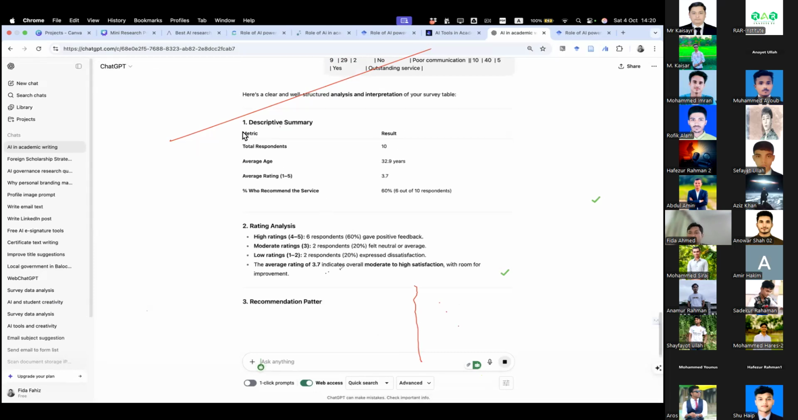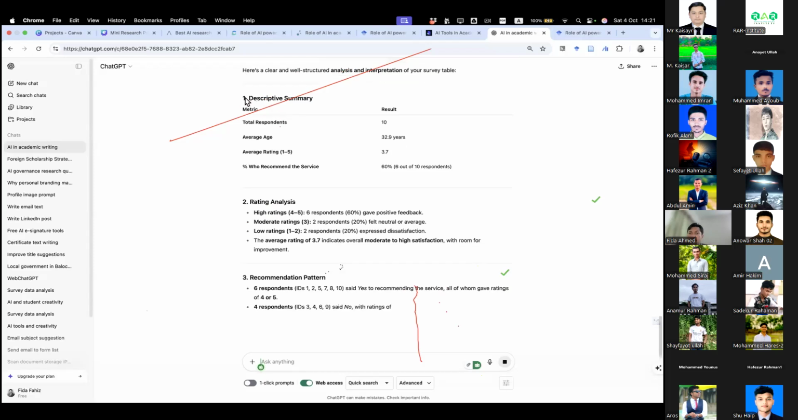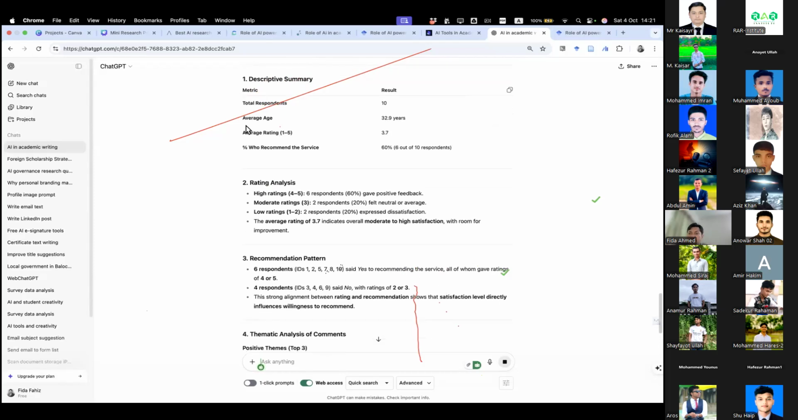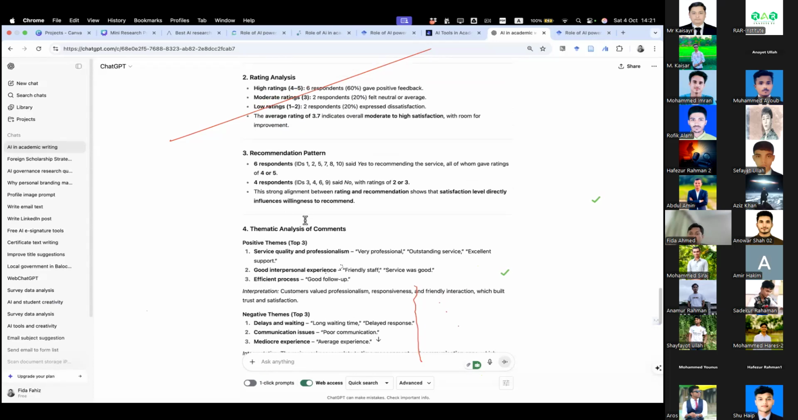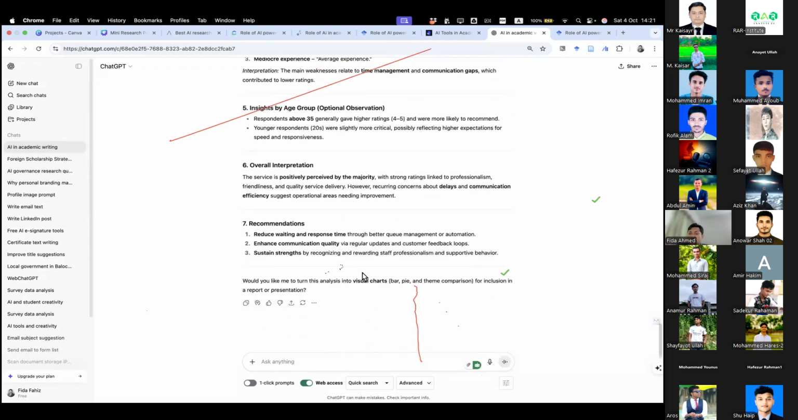For example, it shows the descriptive summary: total respondents, average age, average rating, rating analysis, and high rating. 60% of people say they like your product, some people say average, and 20% say they are not satisfied with the service. So these are the recommendation patterns. This is the entire analysis of the table, right?